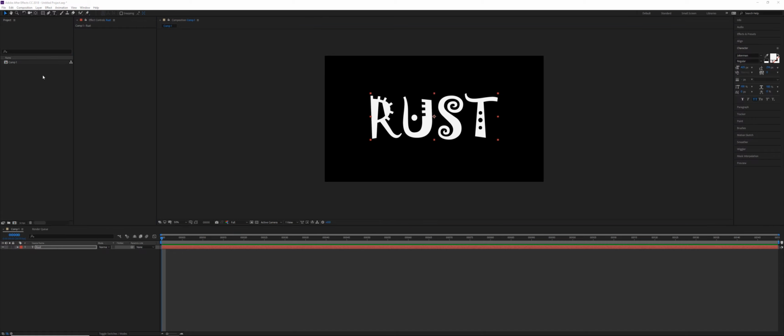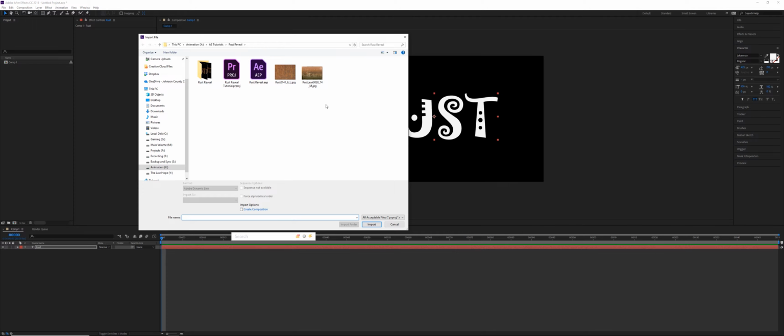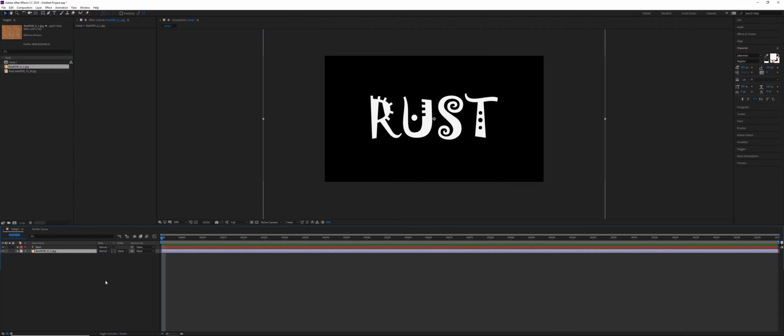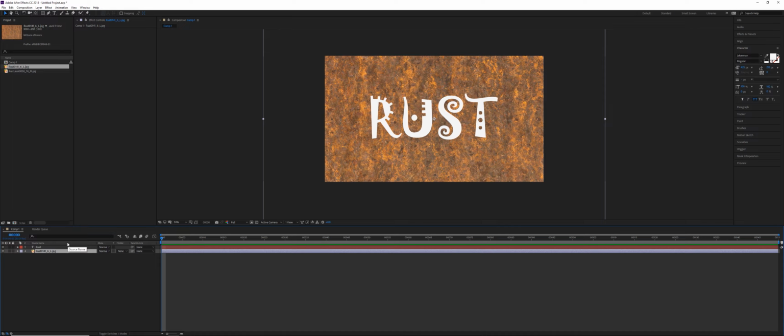Alright, so the next thing, I'm going to double click on the import area, and there's 2 Rust textures, so I'm going to import both of these. But for now, I'm only going to use the top one. I'm just going to click and drag this underneath. I'm also going to right click over source name, go to columns, and add my switches so I don't have to toggle between them.